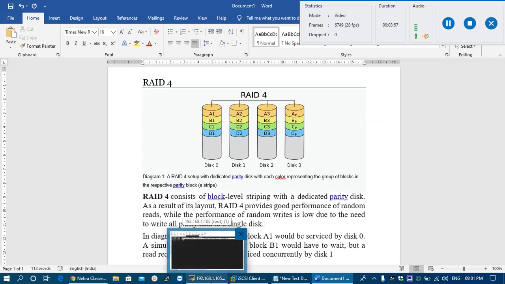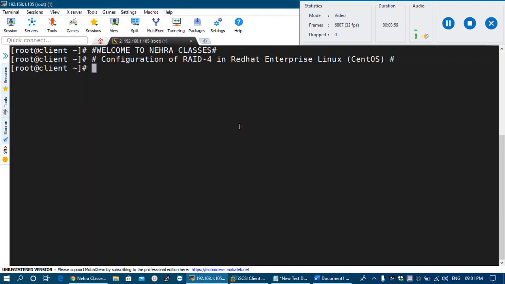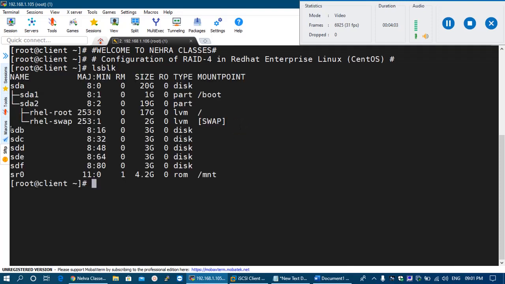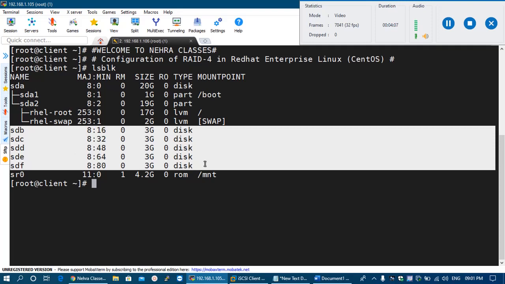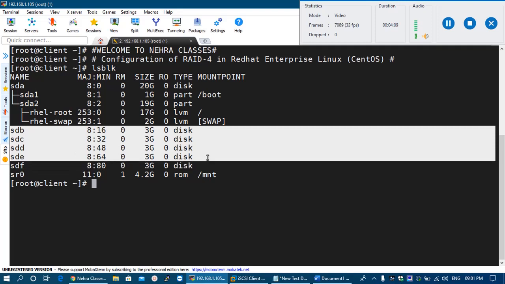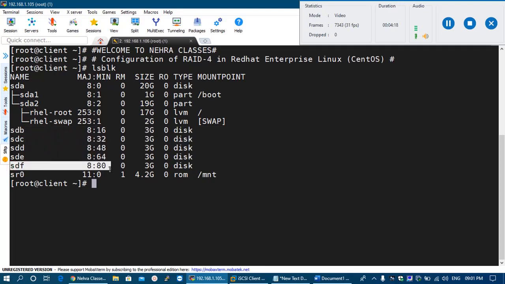Let's go back to the server side. Here in the machine, I have already added 5 disks, each one of 3 GB, to configure the RAID. First we will try to configure the RAID with these 4 disks, and after that we will use the remaining disk when we fail a disk and there is a need to replace the same. So we will replace that with this SDF drive.